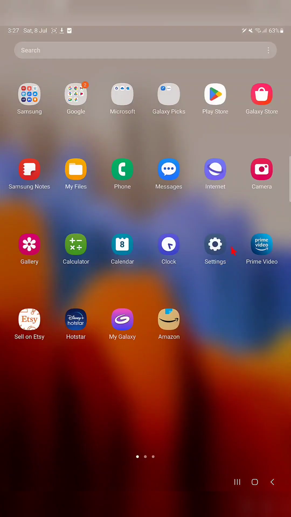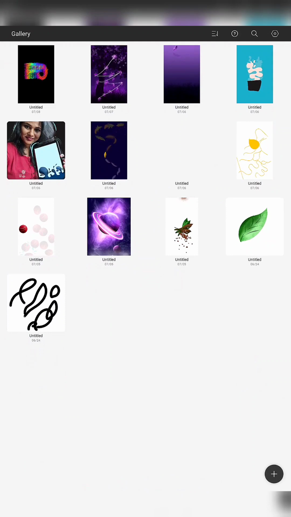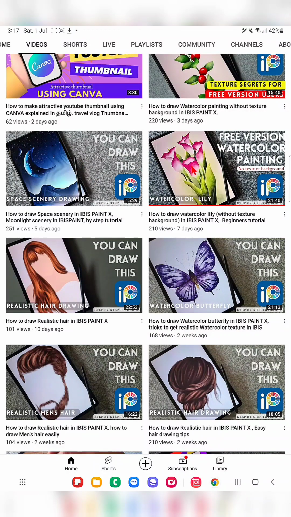Hello everyone. In this video, I'm going to use my Samsung S7 tablet to create animation using this app called Hipaint. This is an app I came across recently, and the big thing about it is that it has animation. There is no proper app for animation when it comes to Android devices, so I love this because it has animation.